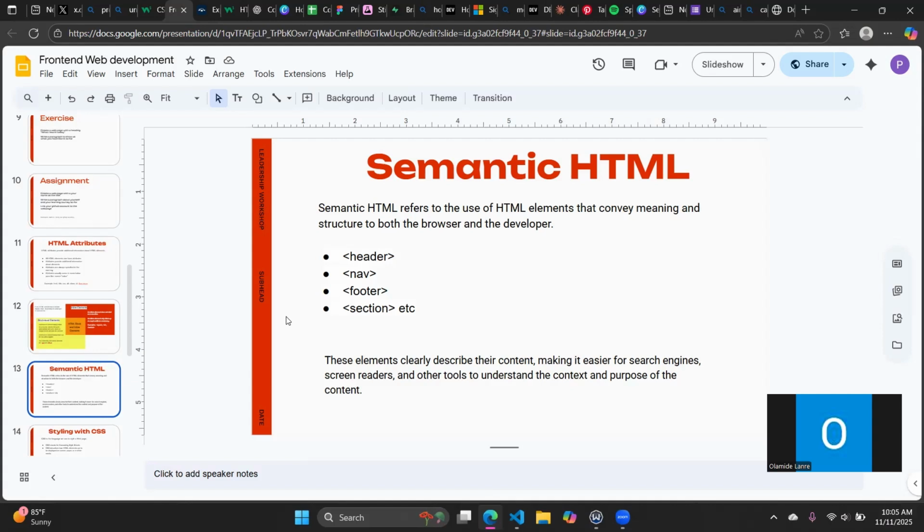Okay, so here it says these elements clearly describe their content, making it easier for search engines, screen readers, and other tools to understand the context and purpose of the content. So these are semantic HTML. Like I said, we won't be writing any code for this, but as we start building, because we'll be recreating designs using HTML and CSS, we will definitely look at them.